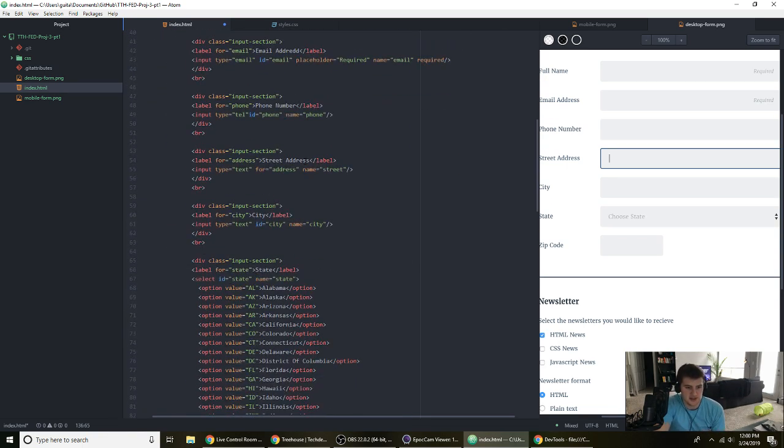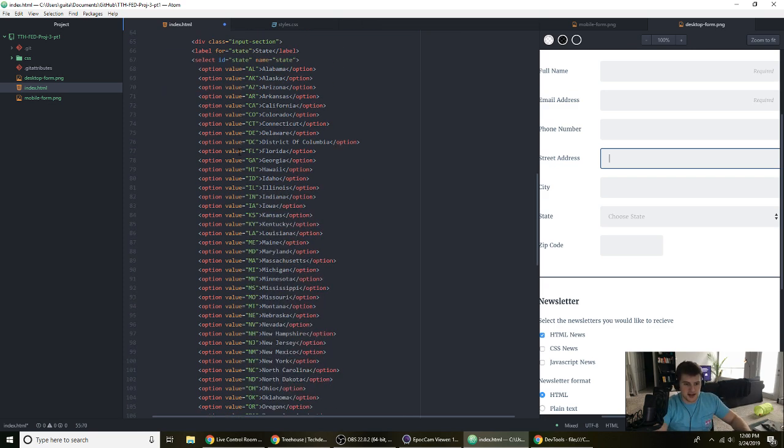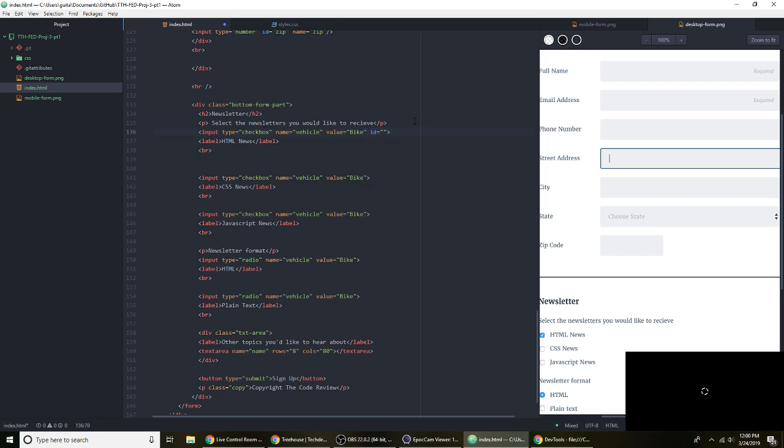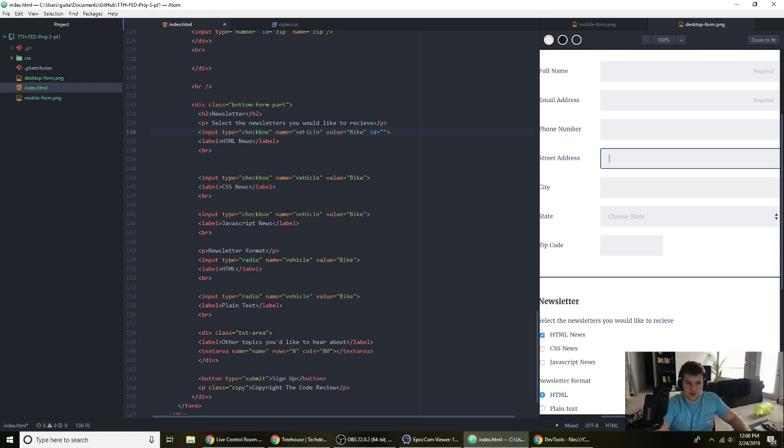So those have IDs. We missed this one though for some reason. Can just be street. That's got it. It's got it. This needs an ID. Name vehicle. Oh, I never changed those. I copied and pasted that. All right, so that can be HTML, and that can be HTML as well.